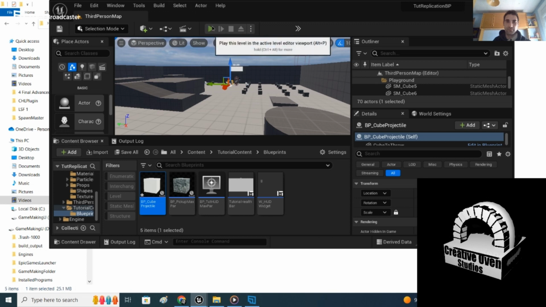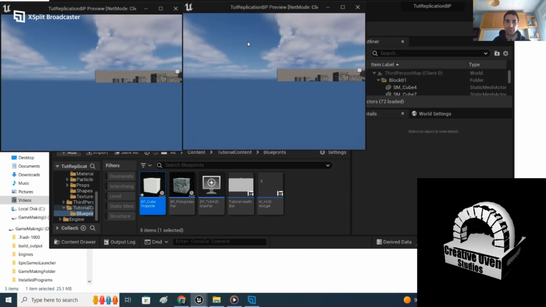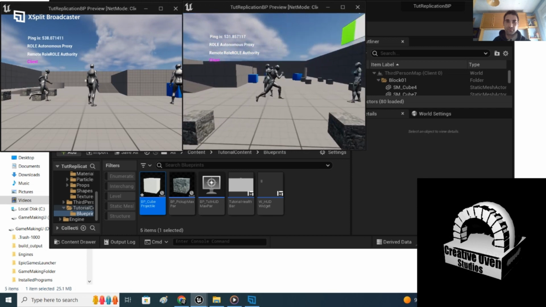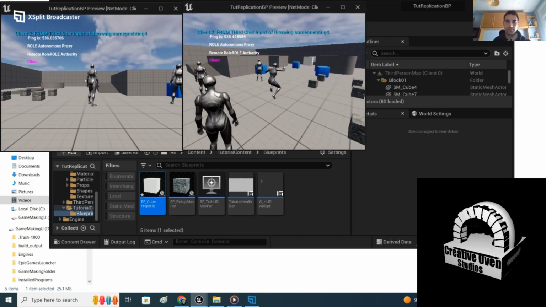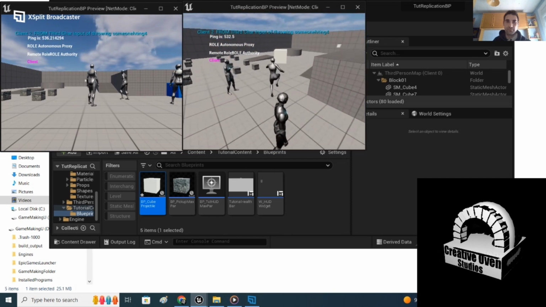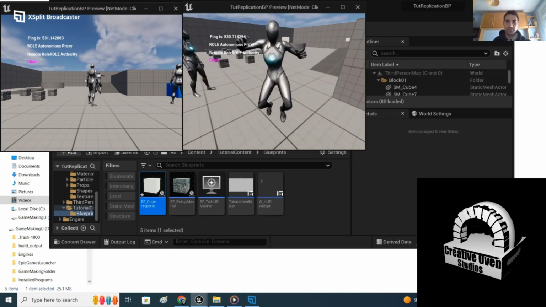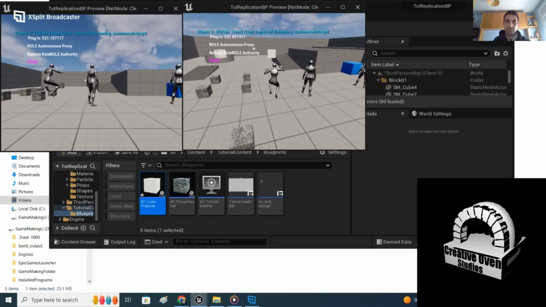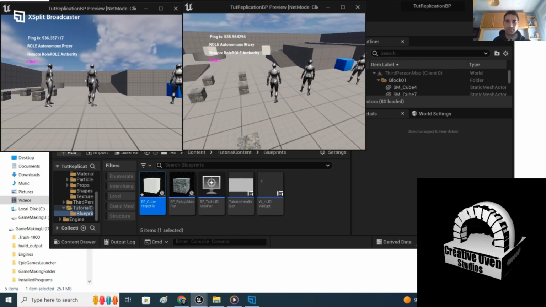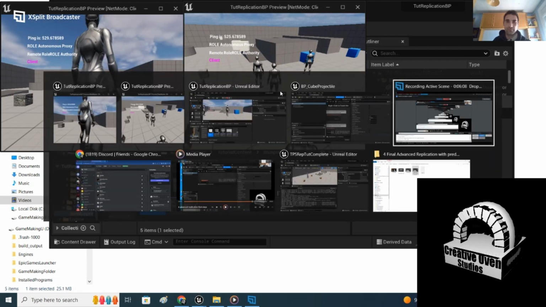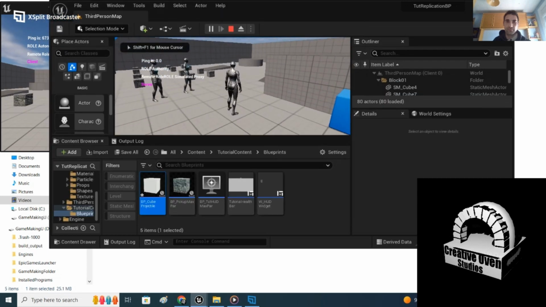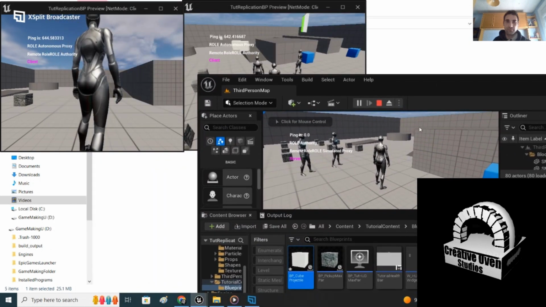Okay, let's test it. So cube, okay, it works. However, others may not see it. No, others do not see it. What we're gonna do is, well, but if you go to the server side, to the listen server, they'll see it. You see? Very simple.